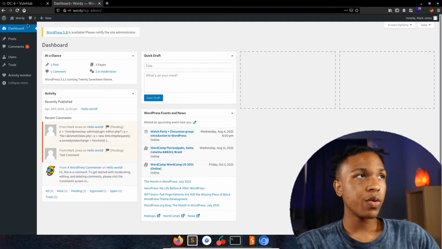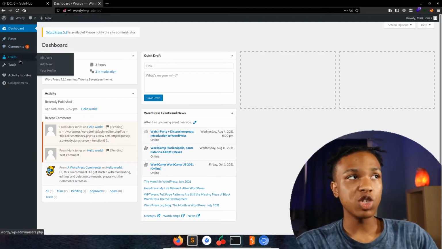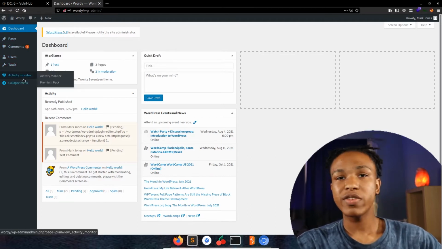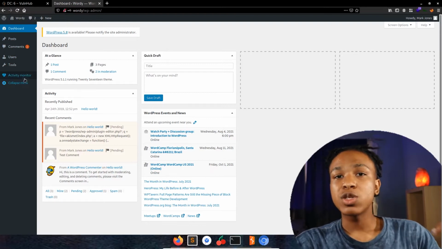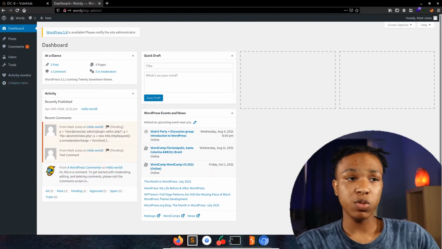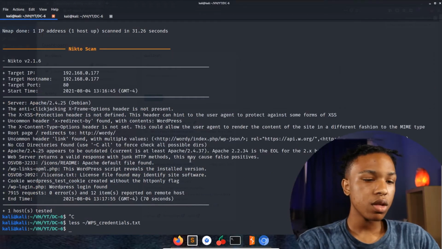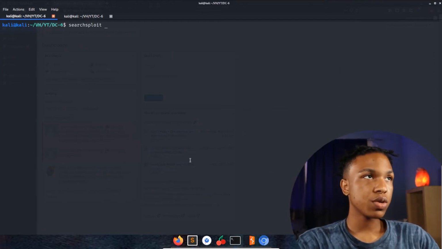That's awesome. We can see over here the dashboard, posts, comments, users, tools, and activity monitor. Activity monitor isn't actually a default plugin, so let's go ahead and pass it to searchsploit to see if there are any exploits out there for that. So Control L, searchsploit, activity monitor, see what they have out there.